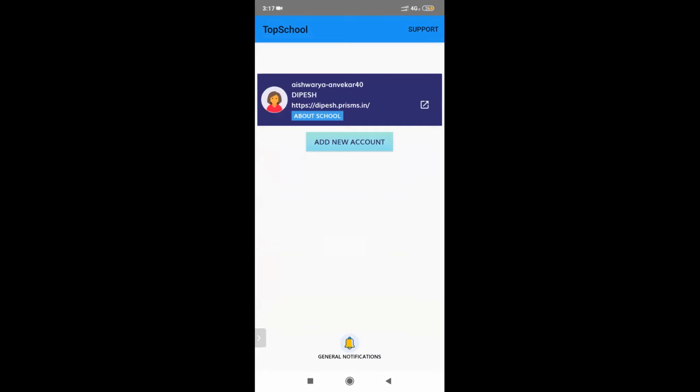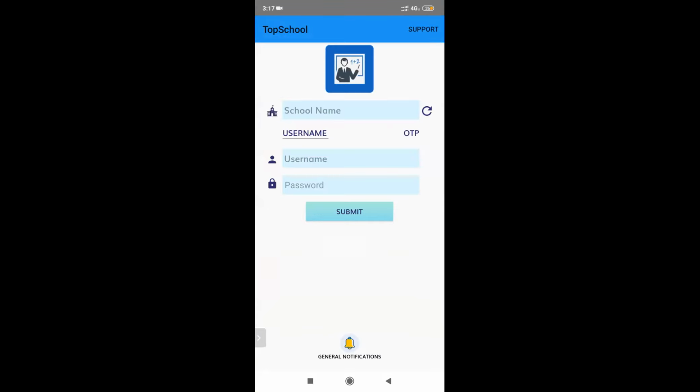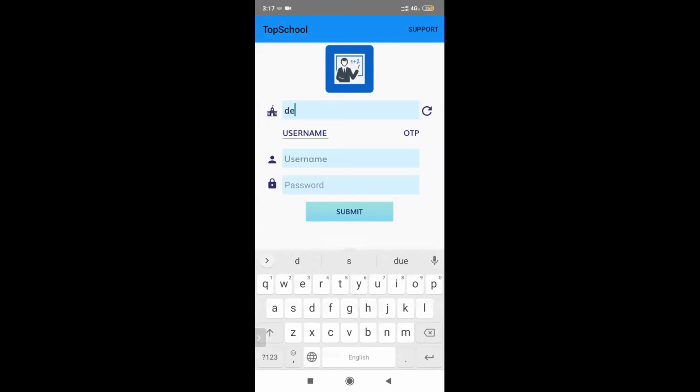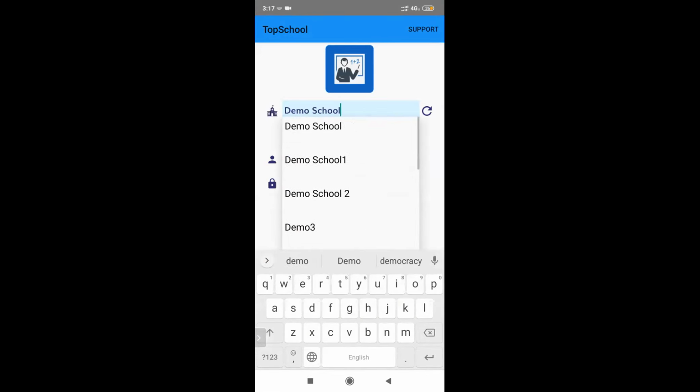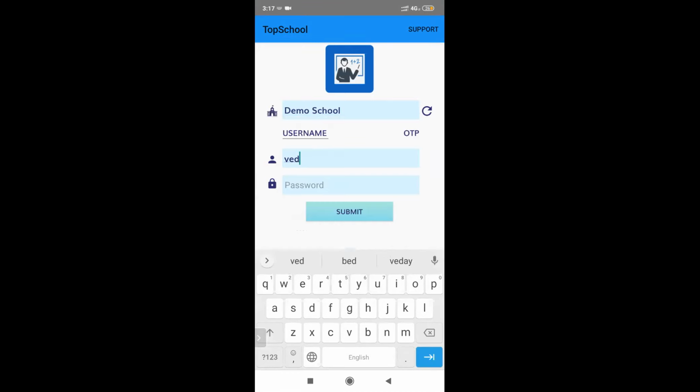So for login, you have to go to add new account. You can type in your school's name, then type in your username and password. By default, if you are new, the password is always 123pass until and unless you have reset it. There is also another option of OTP. If you have registered your mobile number while filling the admin employee form, then you can directly log in with OTP as well.